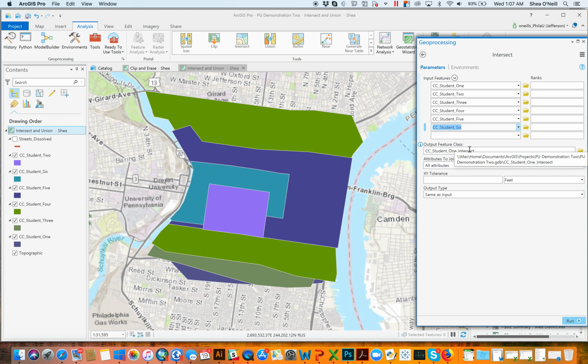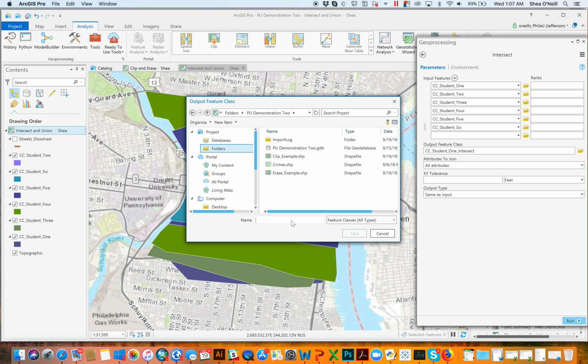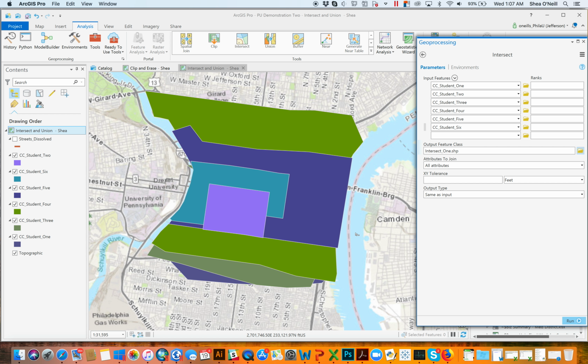All right, so I've got the 6 neighborhood boundaries. I'll maybe call this one intersect 1. For now, I'll leave it as all attributes because I want to show you what the output looks like, but we're going to start playing around with this in a moment because I think this is one of the ways, by moving away from all attributes, that this tool becomes a little bit easier for people to wrap their heads around.